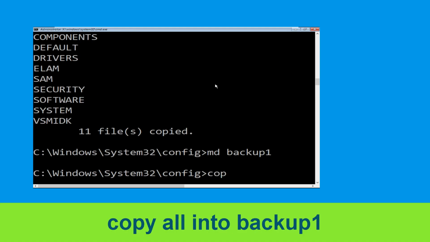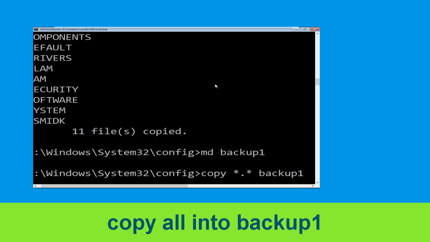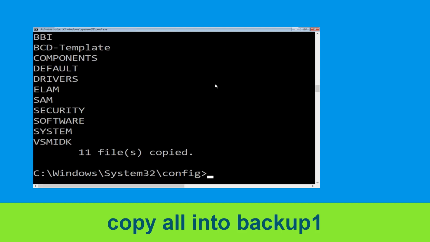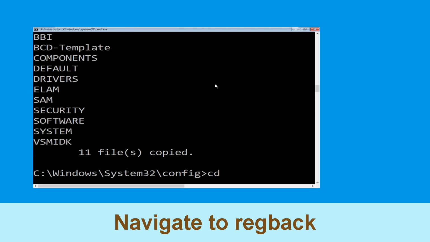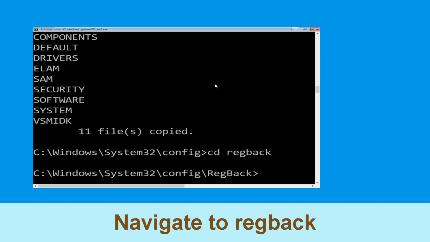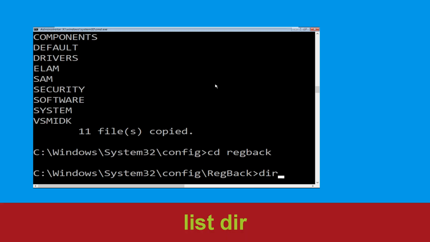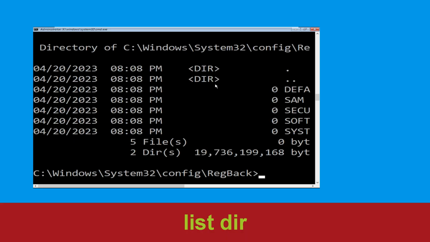Once we are here, we need to execute this command. Type copy space *** space backup1 and then press enter from your keyboard to execute this command. Now type cd space regback and simply hit enter. Then type dir and simply hit enter.